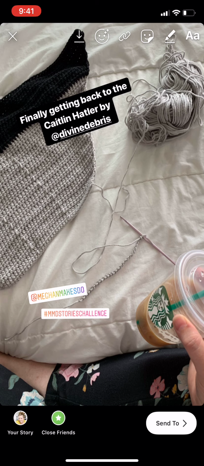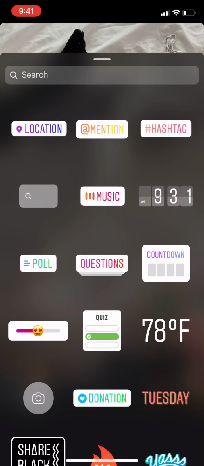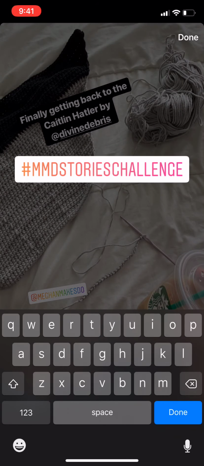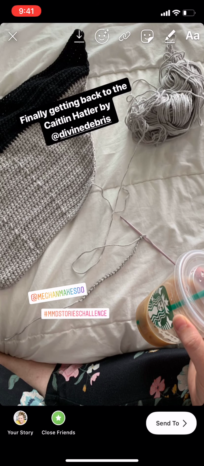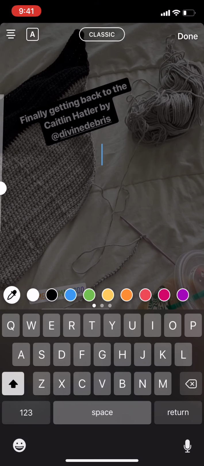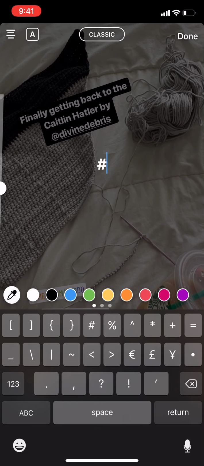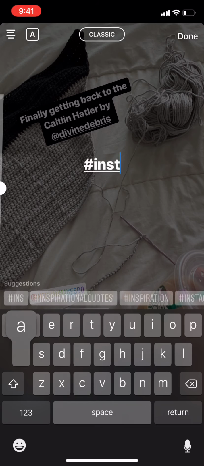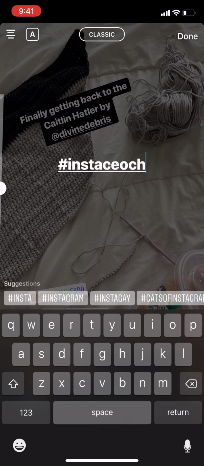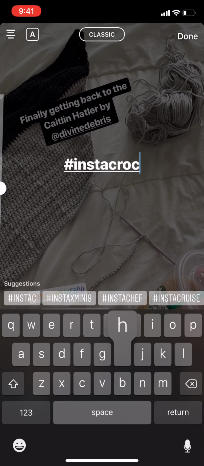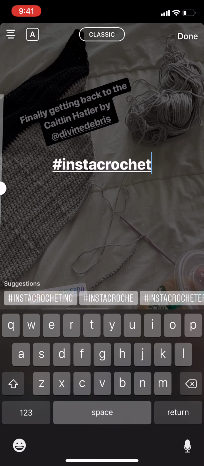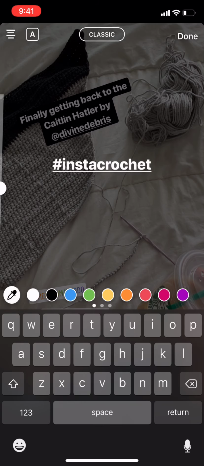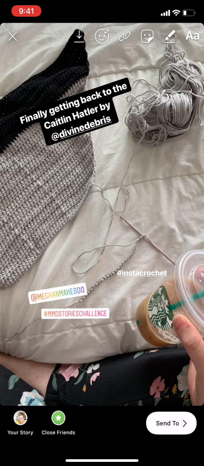Now, unfortunately, when you use this special feature, if I go back and press hashtag again, it's going to pop up with that. So you're only allowed to use one hashtag in that select feature. But if you wanted to add more hashtags, you can open up your text again, and we can add, let's see, I always like to use Insta crochet. And again, they'll start popping up here for you as well. Whoops, that's not how you spell crochet. There we go, Insta crochet. So you can add some hashtags that way as well.